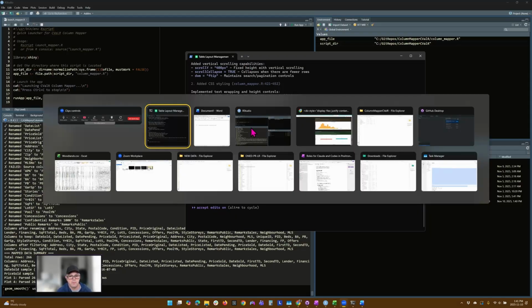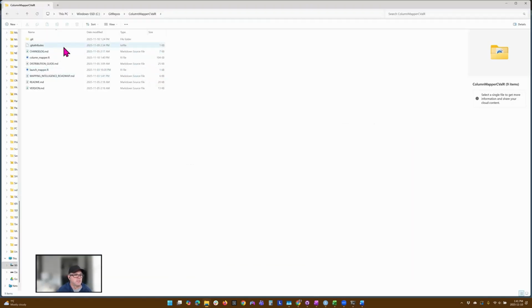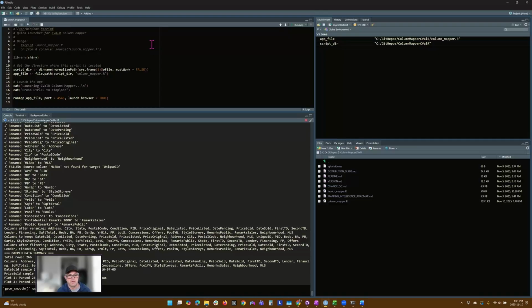So you go back to the folder, column mapper, and we should see that the column mapper R file is now updated to today's date. Yeah, there it is, 1:40, so a minute ago. So it's editing the code right on your machine, so you're not having to copy and paste or whatever. Okay, so let's run it. Column map, oops. It doesn't matter which one I run, I don't think, if I recall.